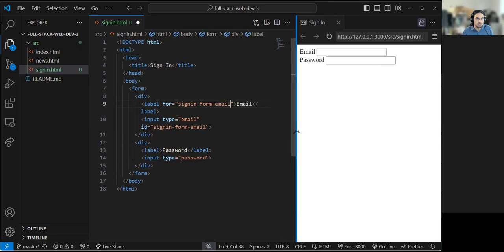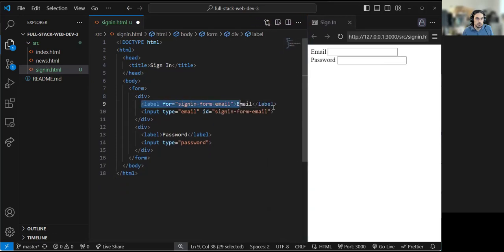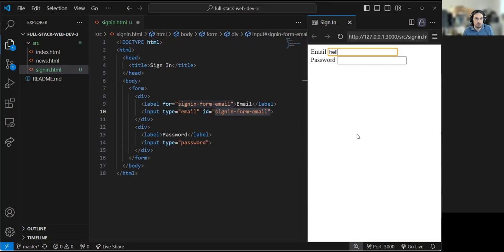So what that does is it associates the label with this input by its ID. So when I click the word email, it focuses that. So I can start typing there. See that? If I click outside, then click back, it focuses. So that's the mechanism here.